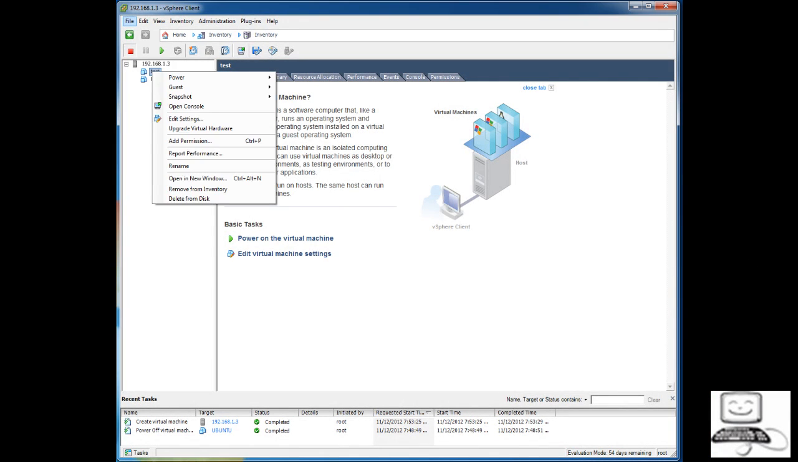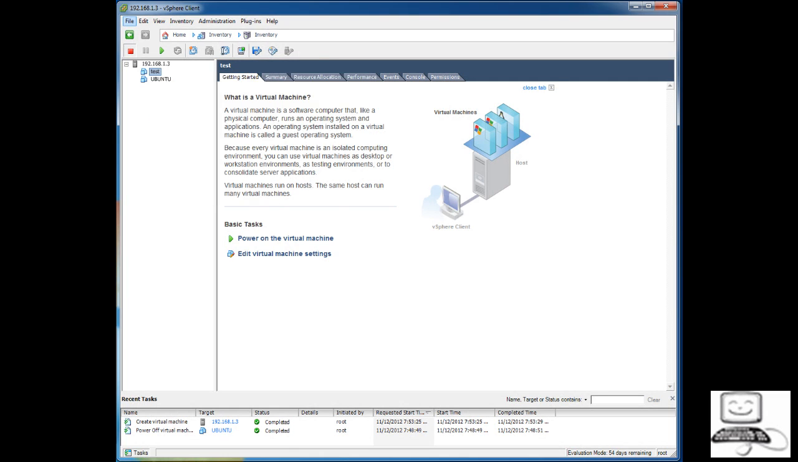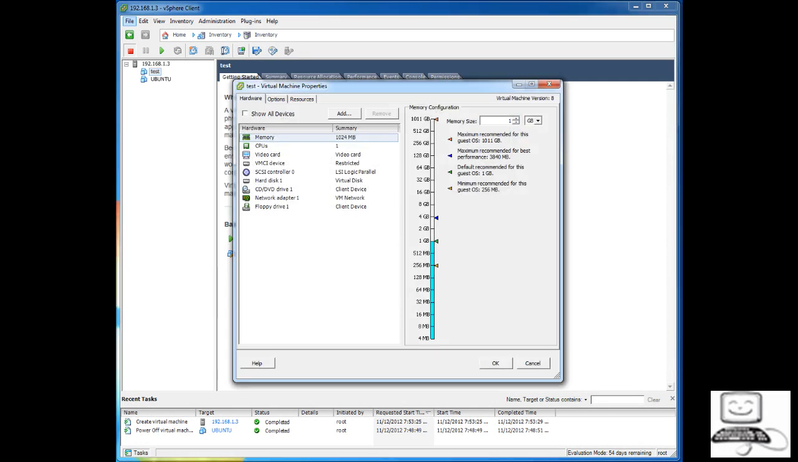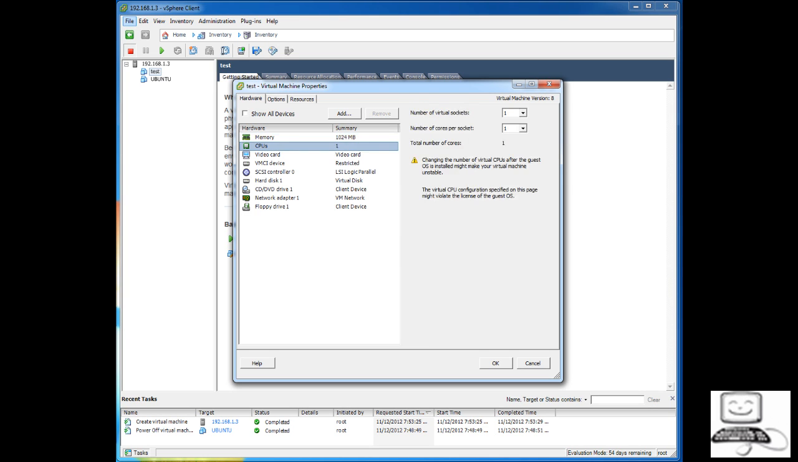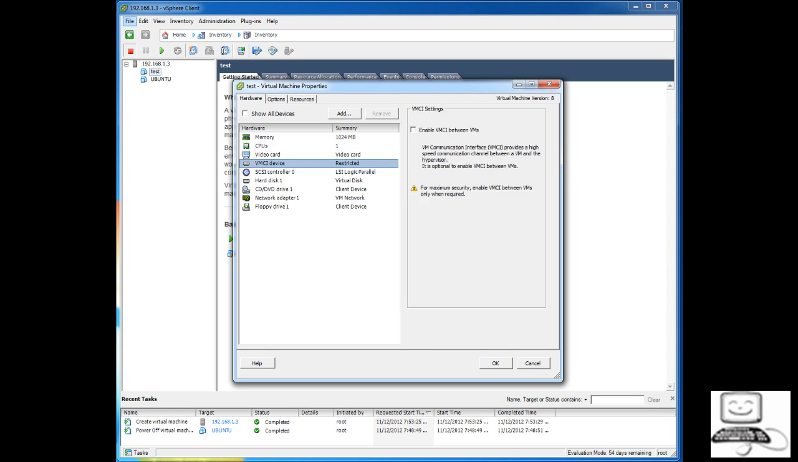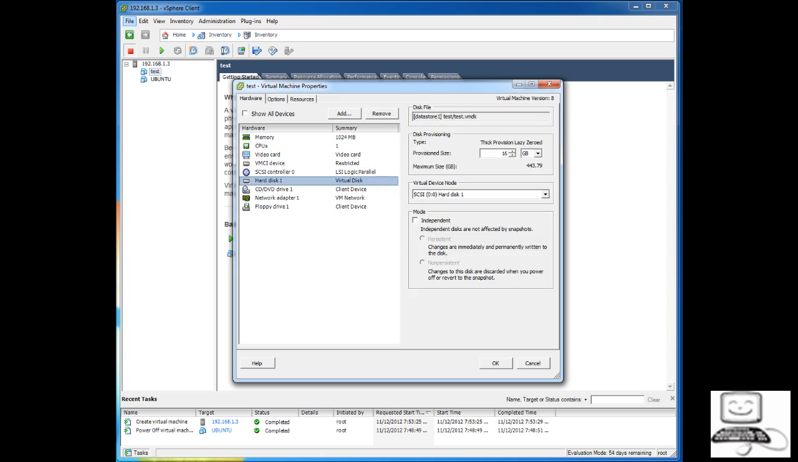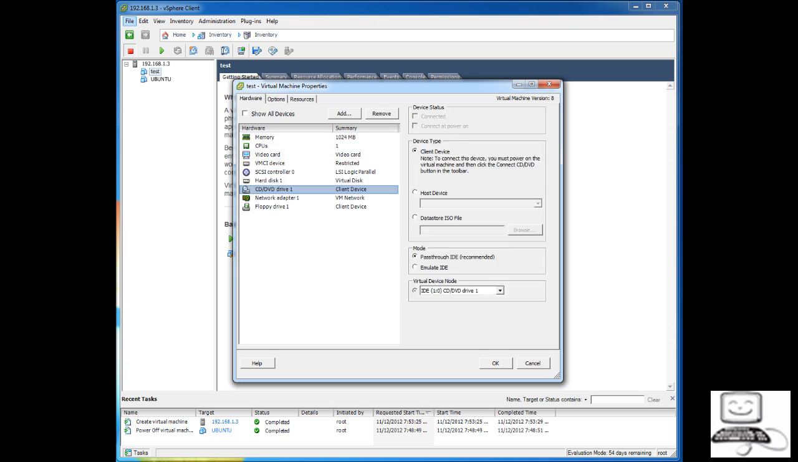So what I mean by that is when we go back to this hypervisor, we can right-click on the instance we want to deal with, and then go down to Edit Settings. Now this is going to show us all the settings that we created before. So memory, and we can change it. So we can say, oh, I want to give it 2 gigs now. CPUs, video cards, SCSI, hard drive, and so on. But the important thing is this CD-DVD drive here, right? Because if you don't get this correct, it's just going to be a real pain to try to install the operating system.